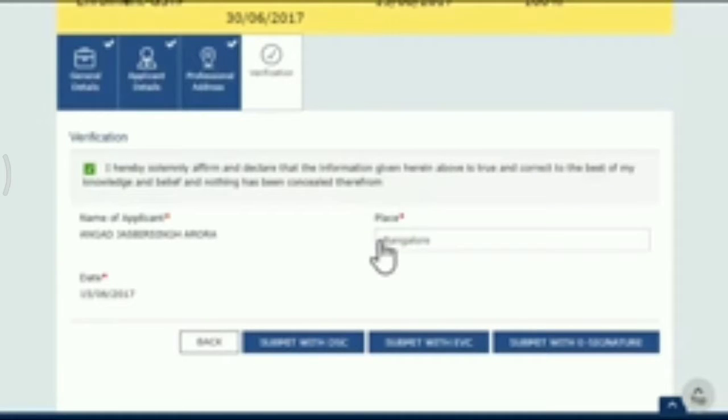You can submit the application using PAN-based Class 2 or 3 Digital Signature Certificate (DSC), but before submitting the application using DSC, the DSC needs to be registered using the Register DSC service on the portal. Alternatively, the application can be submitted using the e-sign or electronic verification code (EVC) option.